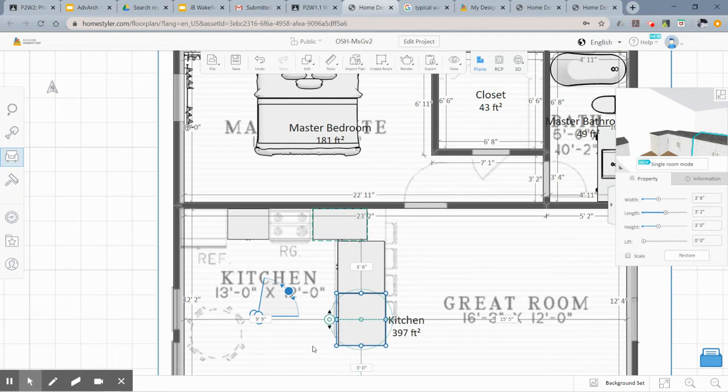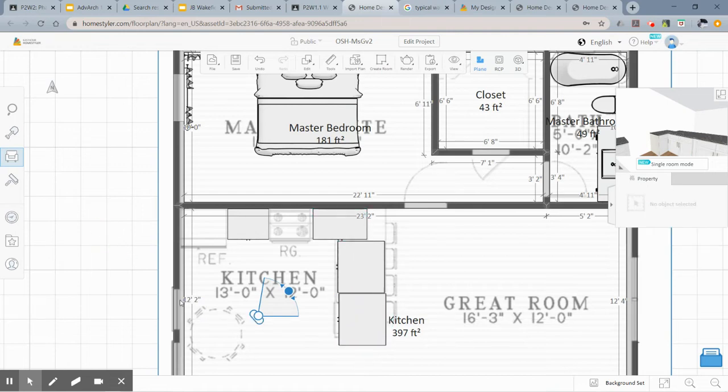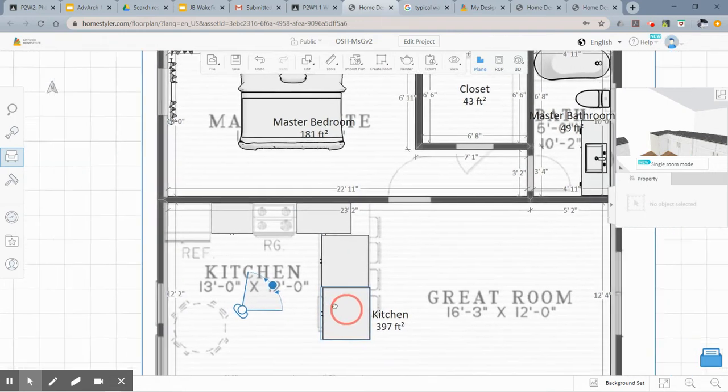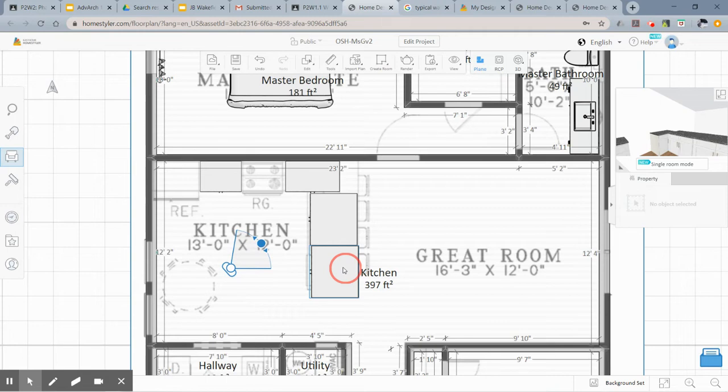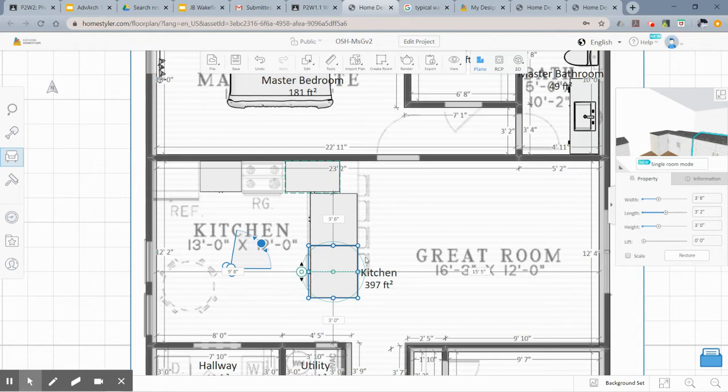One thing I want to show you too: if I happen to click off of that countertop and now I want to come in here and move it, you have to click it once and now click it to move it. If I'm clicked off of it and I just click and drag, it moves the entire picture. So you have to click on it first and then try to move it. You can also use the arrow keys to just nudge things a little bit, or you can change their width and so on over here.